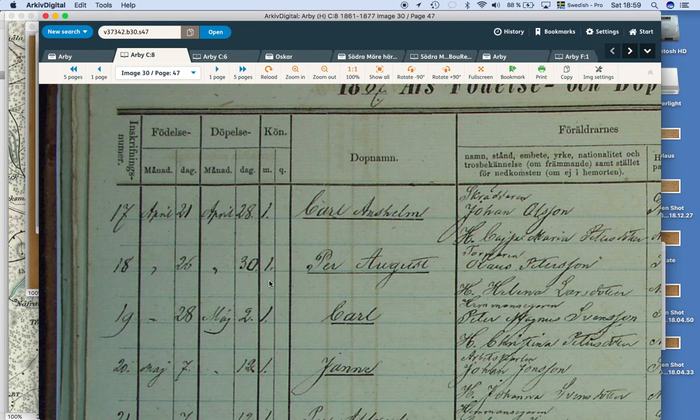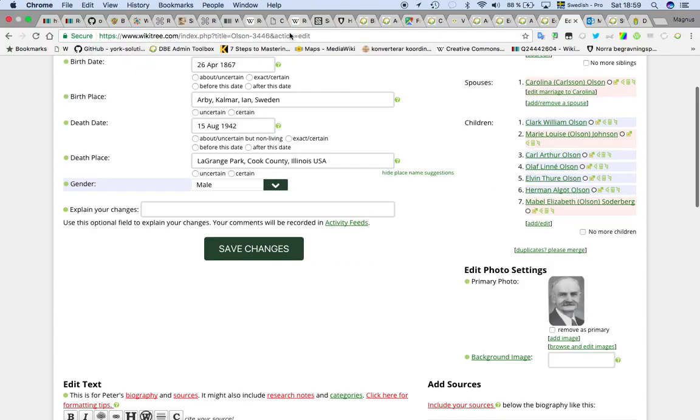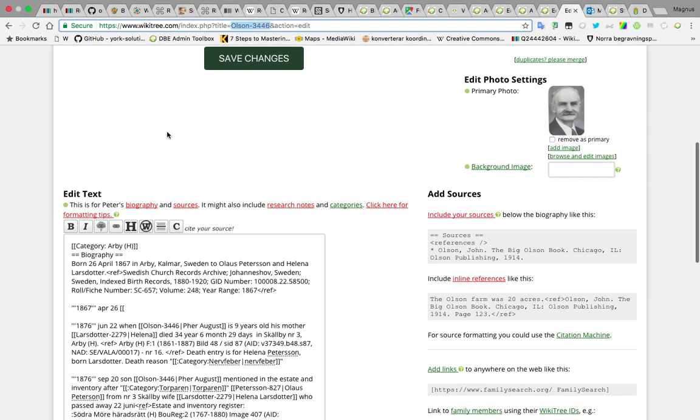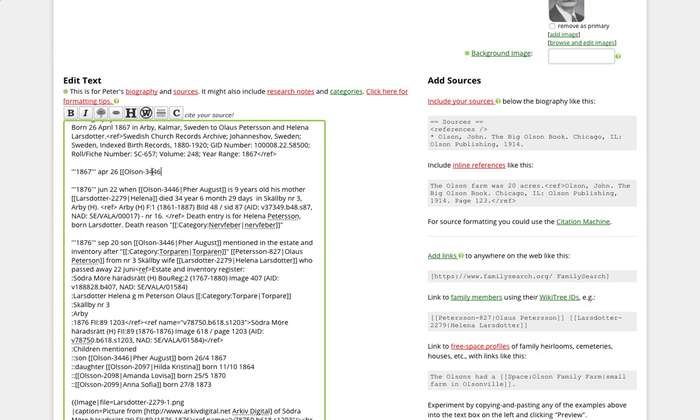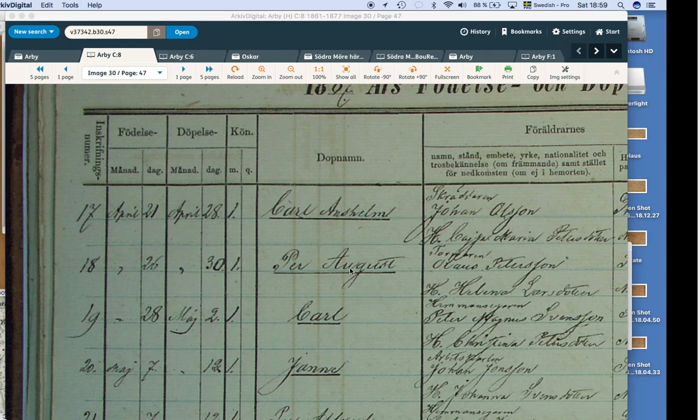It's 26. He's number 18. April 26. He's baptized the 30th. So then I say April 26. And then I take this, his unique ID, both, and I don't add the name mentioned in the book. And now they spell it P-E-R, August.